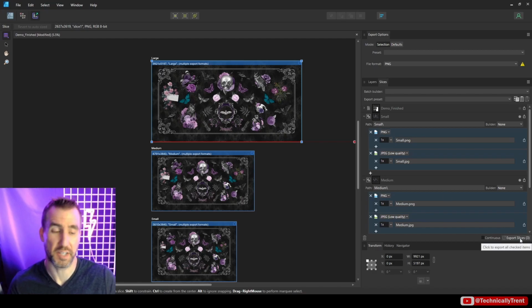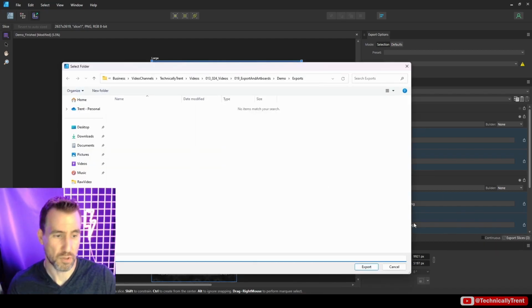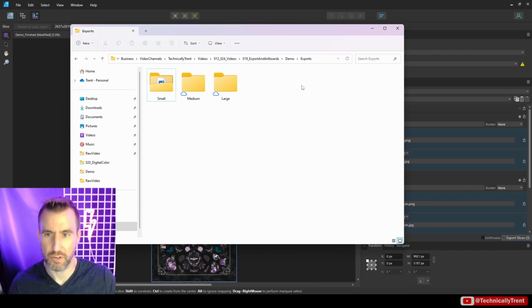So let me export again, and we'll see what happens. So one click, export. And if I go to the folder, now you can see that it put them in different folders. So my small one has the JPEG and PNG in here, my medium one there, large one there. So it's all very convenient and super customizable to however you want to do it.